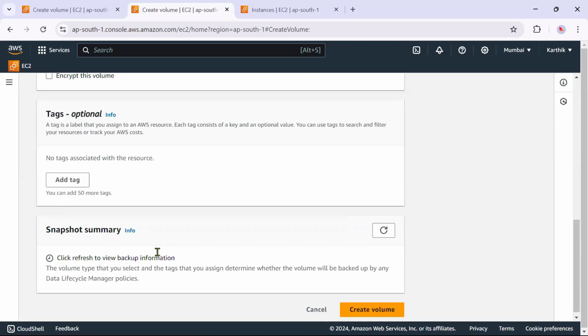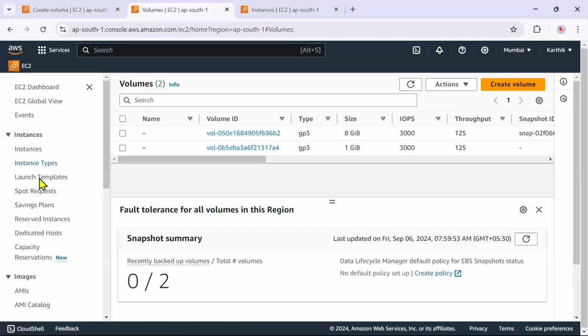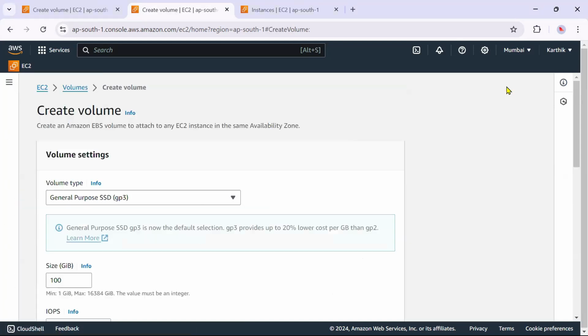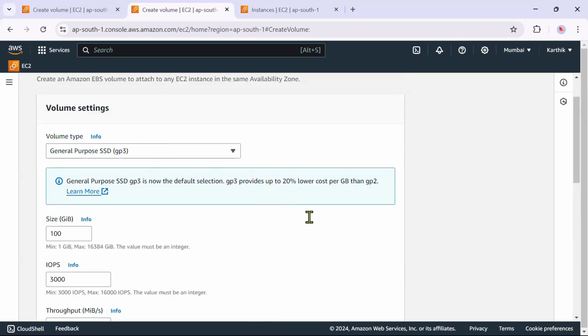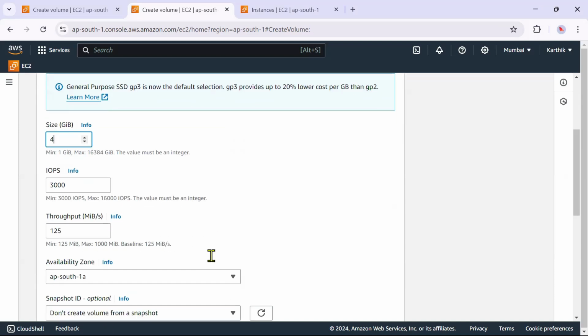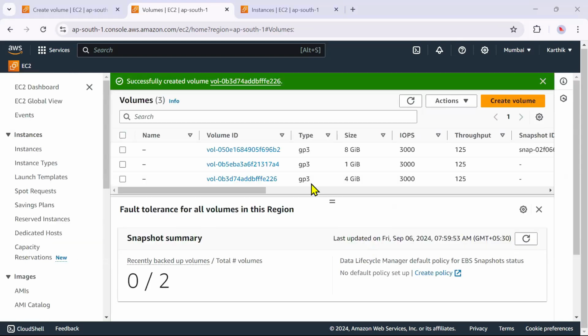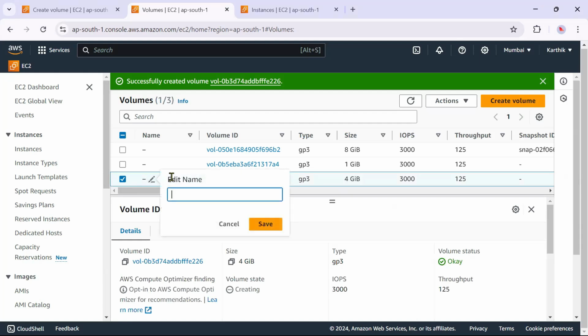Now, just come down, create volume. First, what you need to do, just come to your volumes, create volume, select any of the things that you want. And what is the size you want? I want 4 GB. Just leave everything blank, come down and create volume. See, just now we created a volume with 4 GB here. I'll name it as new volume. Save.